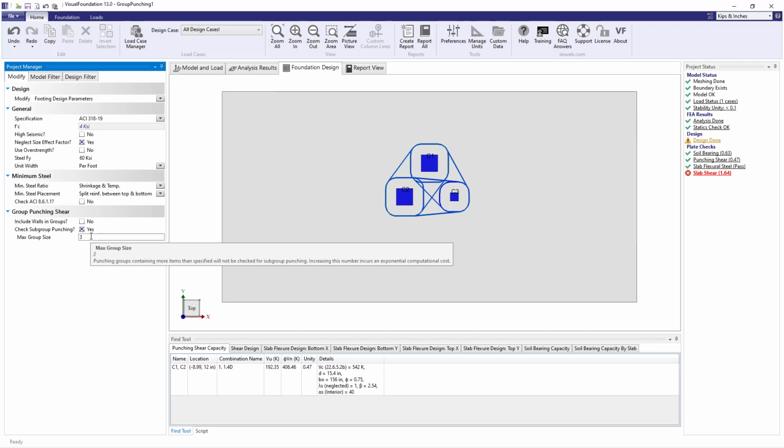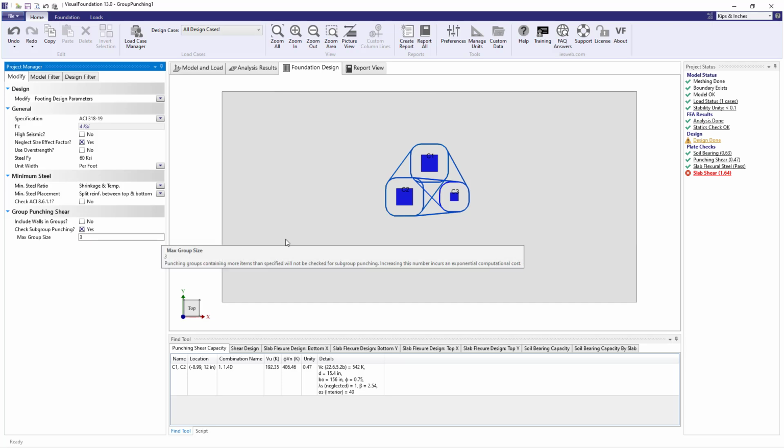Due to the exponential increase in computational cost as the group size grows, the max group size parameter is capped at a value of 10. This ensures that the user does not request a problem that exceeds realistic computational capabilities. With the check subgroup parameter enabled, we see that the 3 subgroup critical sections are displayed graphically.